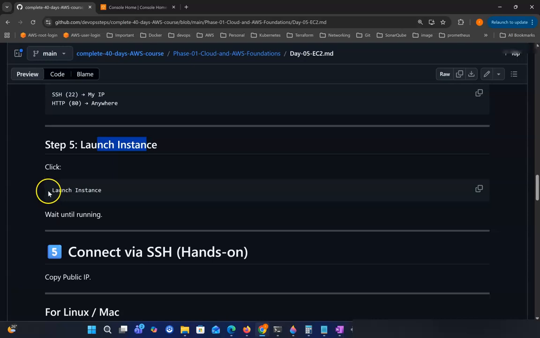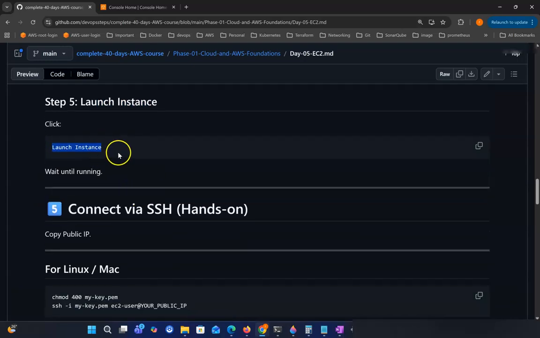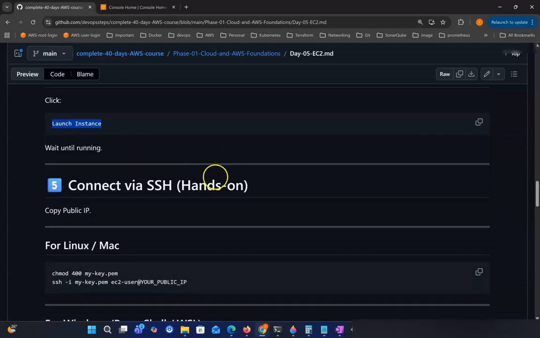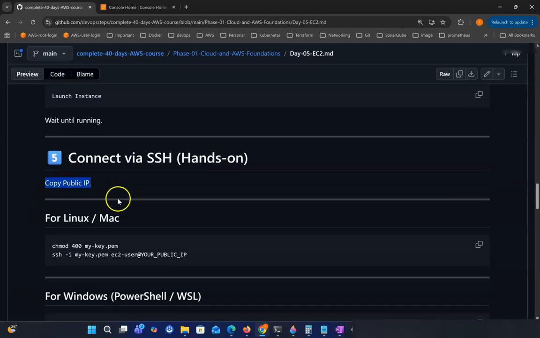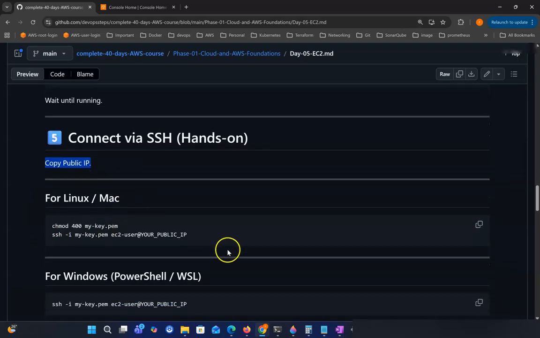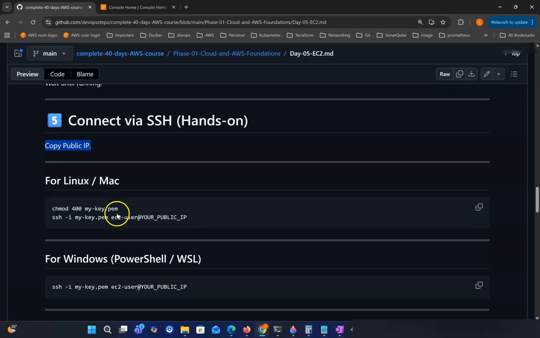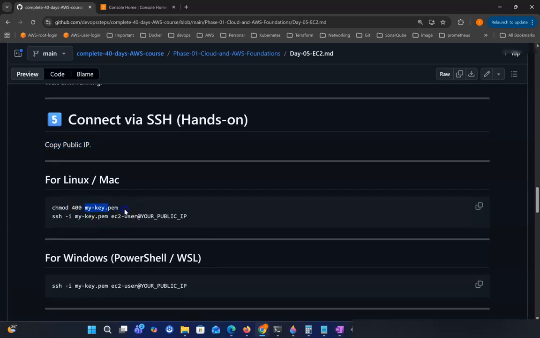So launch instance, just click that, and that will create your EC2. Then you can take the public IP and log in with that public IP. And one very important thing: when you create a key, we need to make sure to keep this key in read-only format. So we need to put chmod 400.